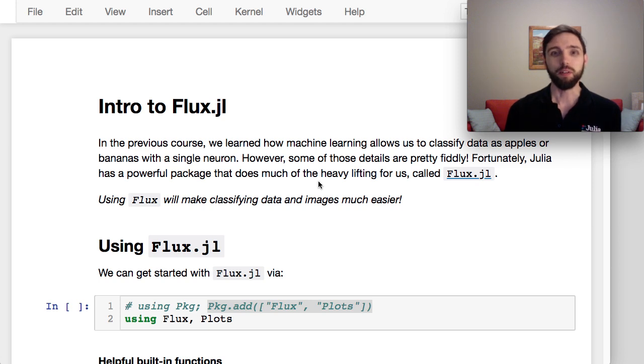Welcome to Deep Learning with Flux. This course will build upon the previous course, Fundamentals of Machine Learning, by showing you how Flux provides lots of helpful APIs and frameworks in order for you to define your machine learning toolchain and pipeline in a much easier way. Recall in the last course, we were working with a classification task between images of apples or bananas using a single neuron that we created entirely from scratch.